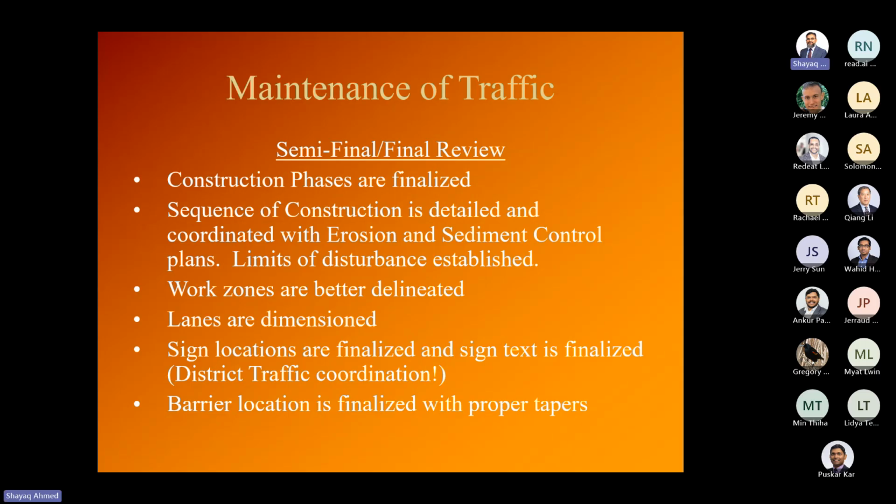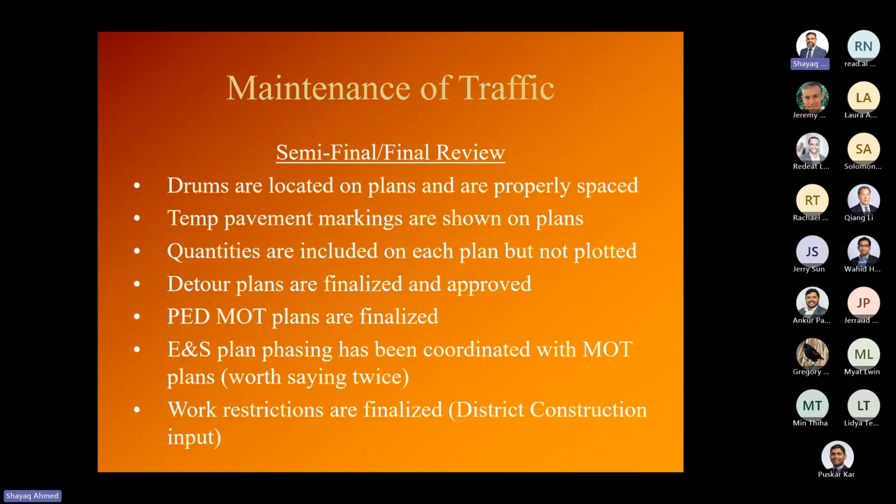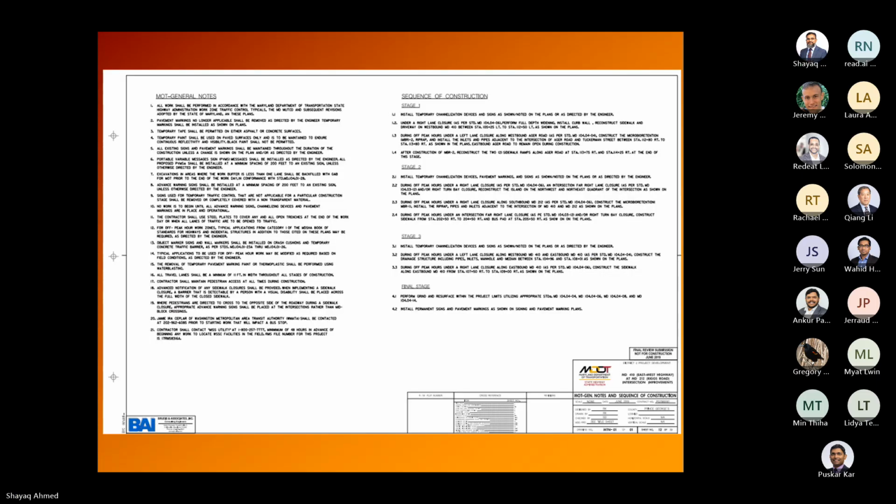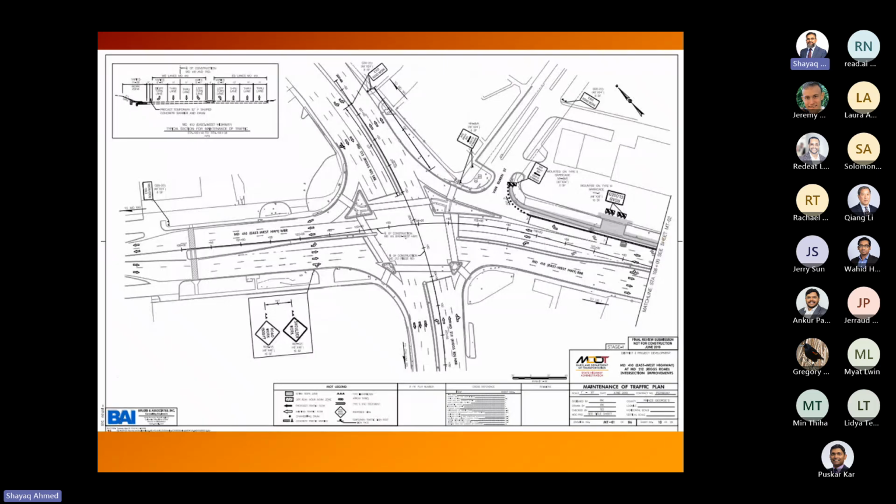At the semi-final stage, as I said, the construction phases are finalized, and the sequence of construction is detailed and coordinated, along with erosion and sediment control. The erosion and sediment control usually follows the MOT sequence. The limit of disturbance is established. All these lane dimensions are placed and barrier locations are finalized. Everything is completed at the semi-final and final review stage. These are some of the final review plans.